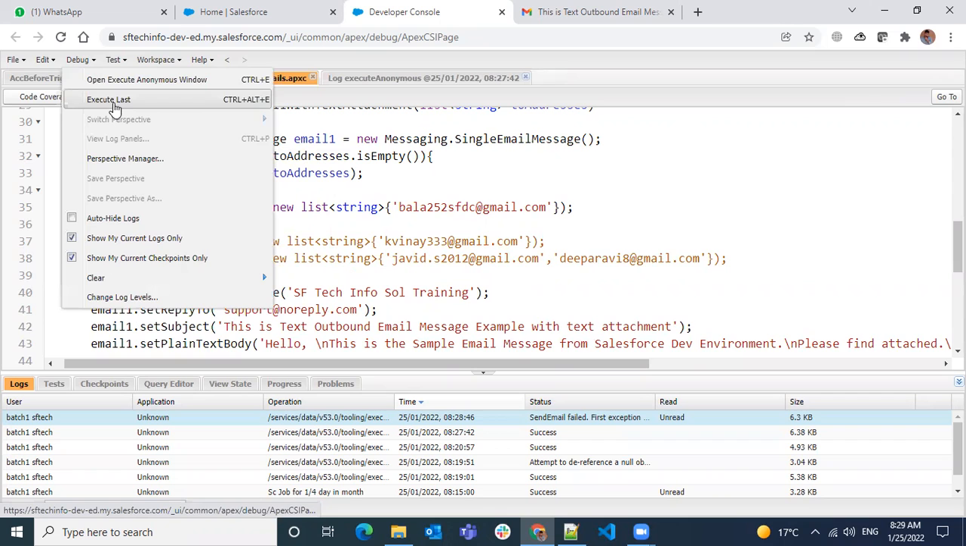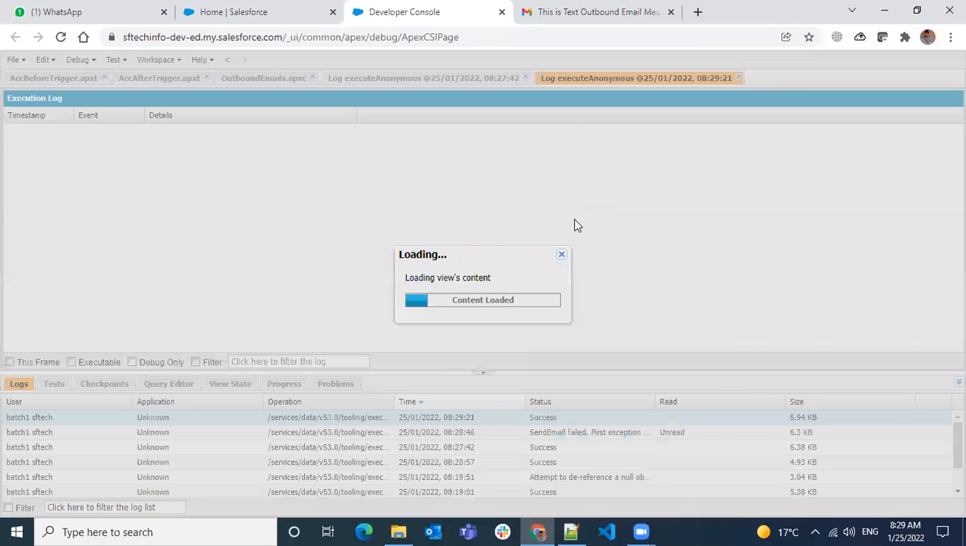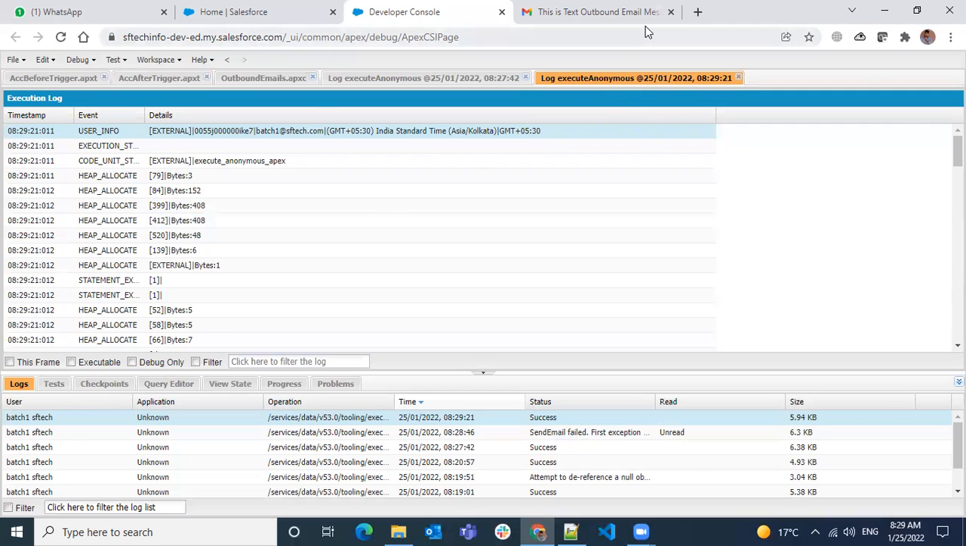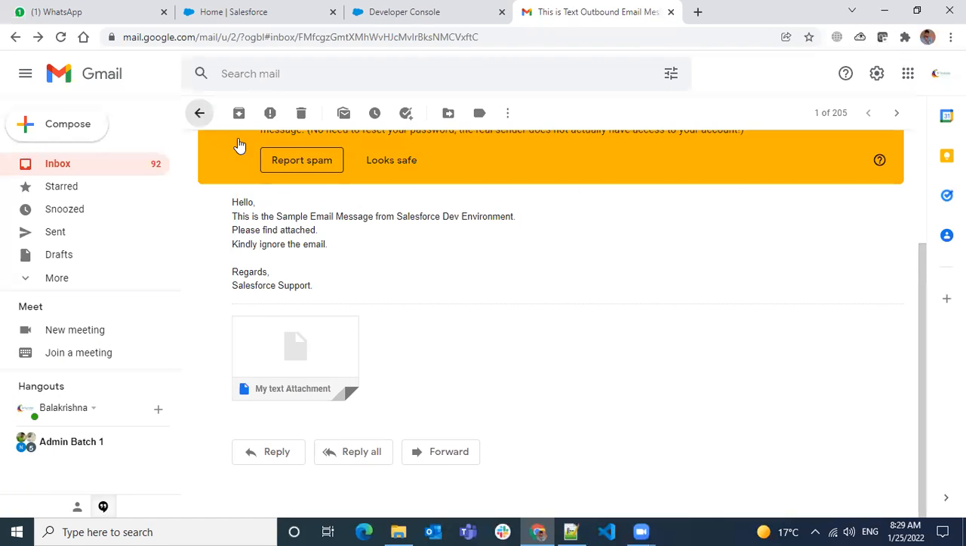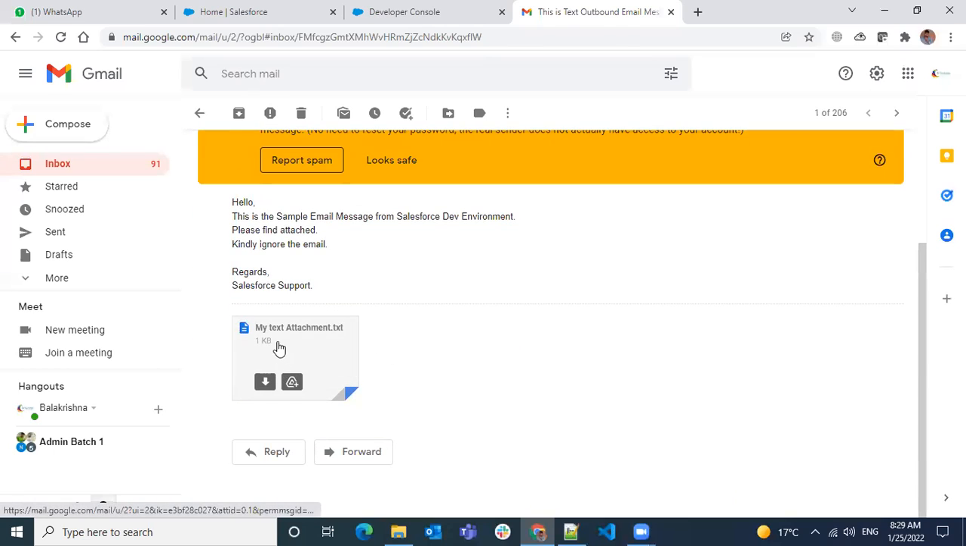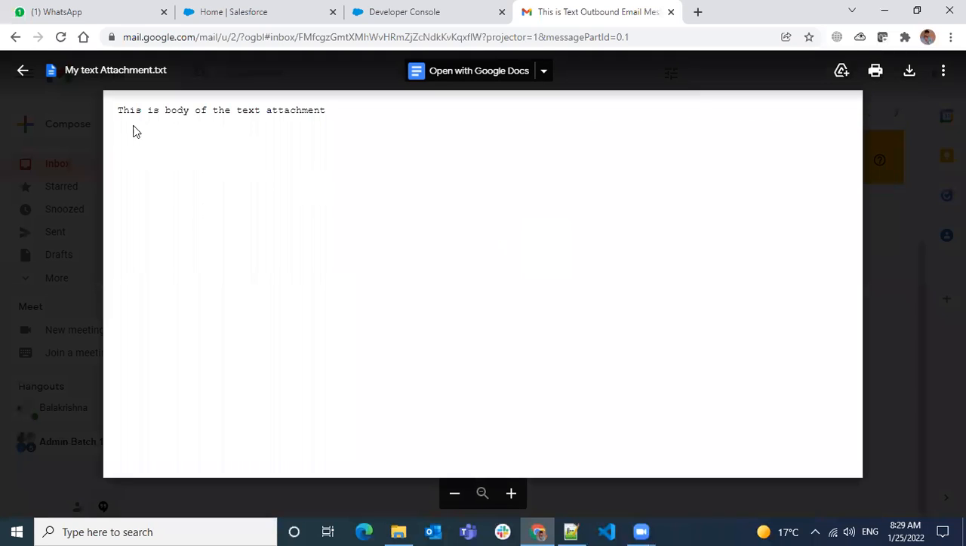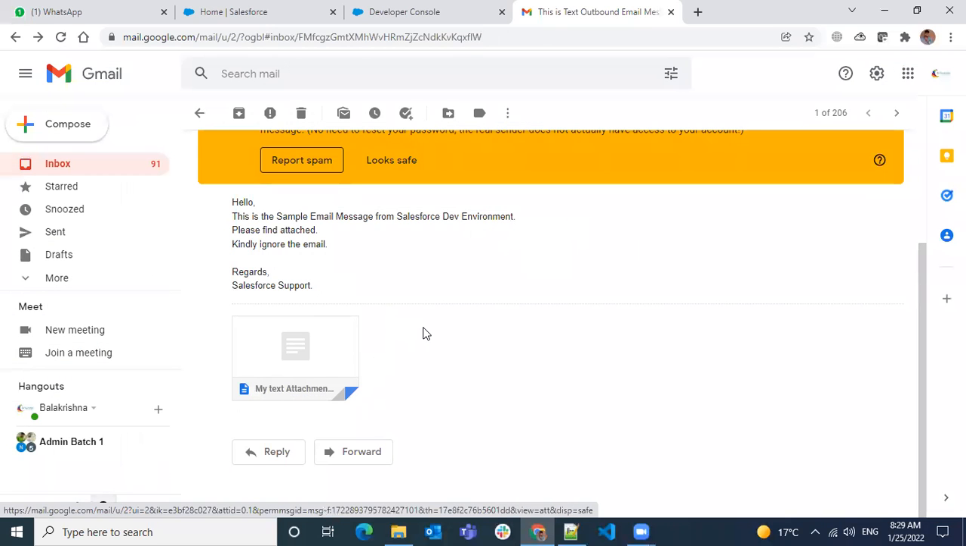Okay. Now let me try again. Let's get last. Now let's see this one. Now you see, it looks like a text attachment now. You are able to read the file. So that extension itself tells us what kind of attachment it is.